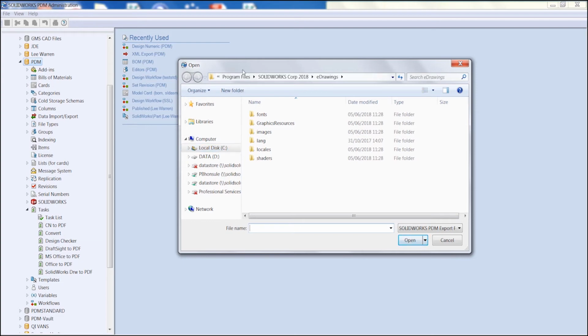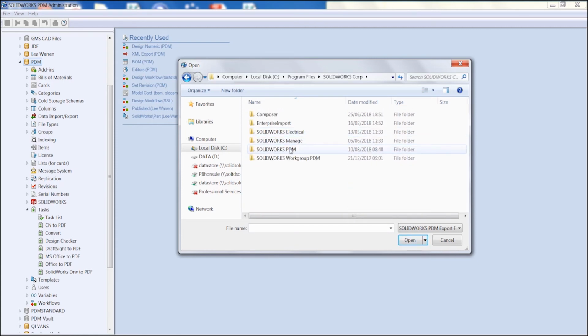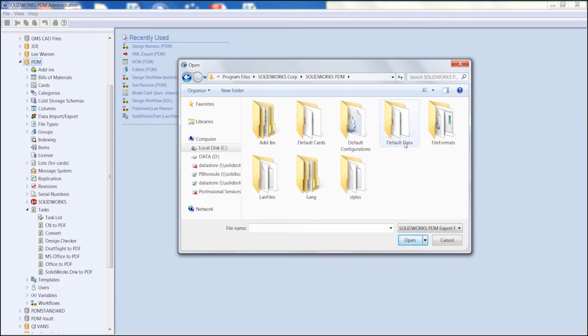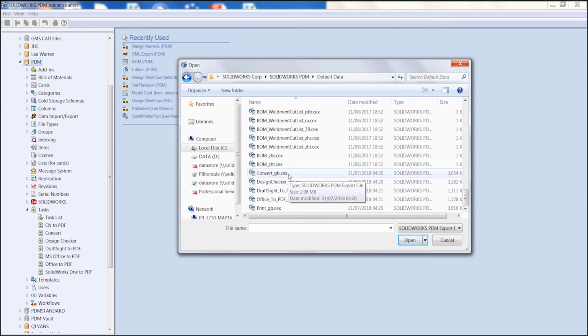Typically, this is C drive, program files, SOLIDWORKS Corp, SOLIDWORKS PDM, and browsing into this default data folder. At the very bottom, you will see a CEX file or a configuration file called convert_GB or convert_English, basically, and you can bring that in to import it into your vault.